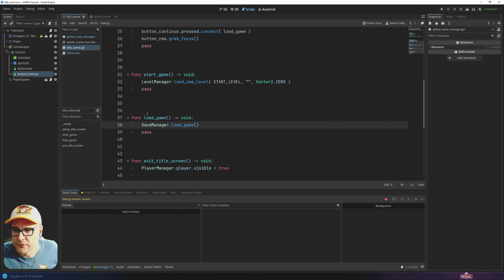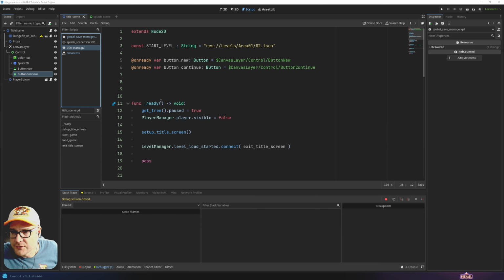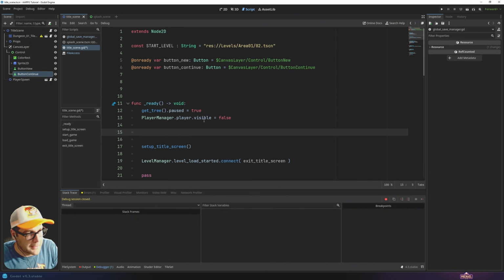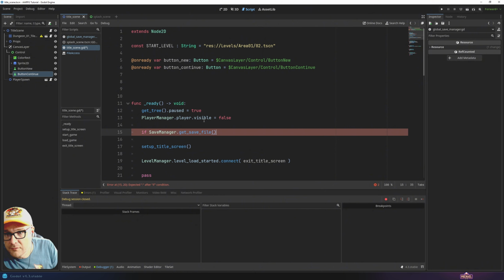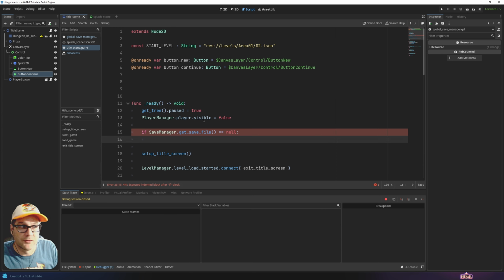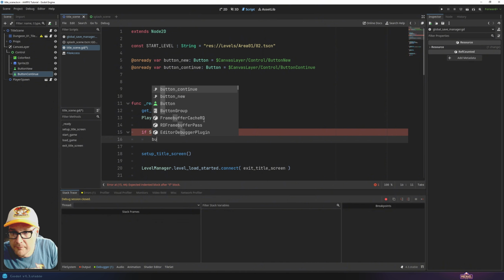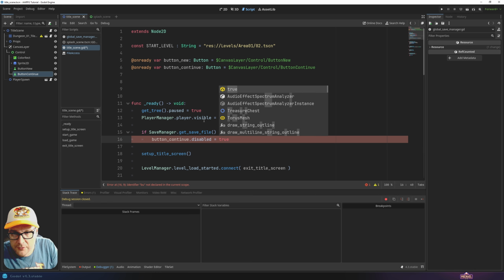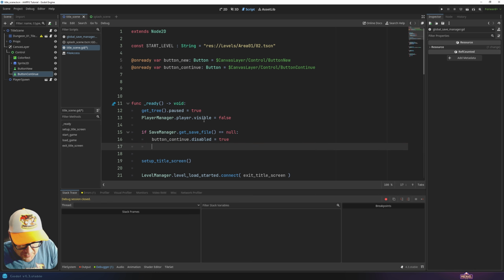Okay, so then what we can do is we can come in here into our title scene, and let's go up to our ready function. And before we set up our title screen, I'm just going to add an if statement here. So if save manager dot get save file equals null, that means we don't have a save game. So then what we'll do is we'll go button continue dot disabled equals true. I don't think we need to do both of these, but I'm going to just be double sure. We're going to disable it, and then we're also going to hide it.